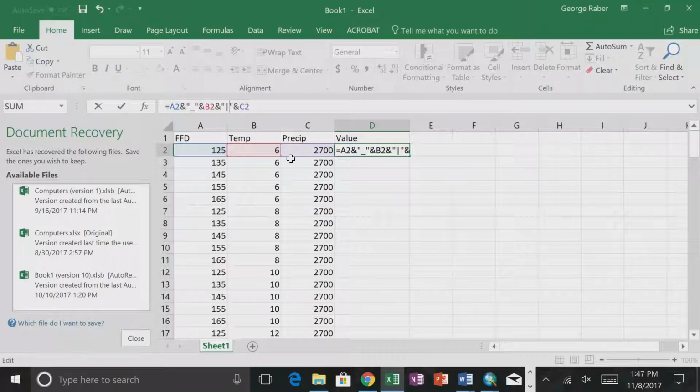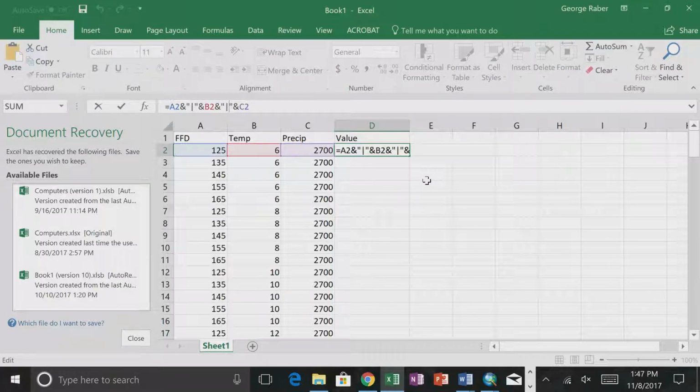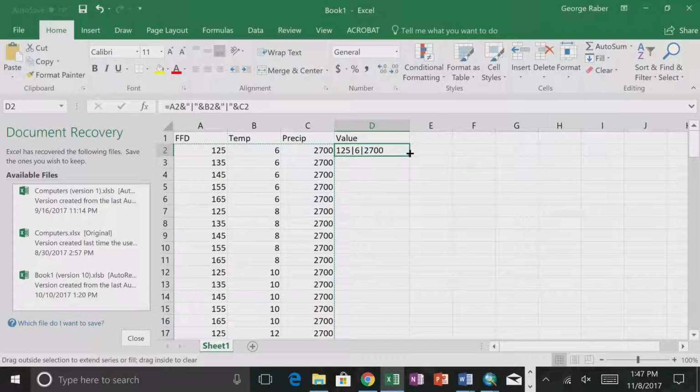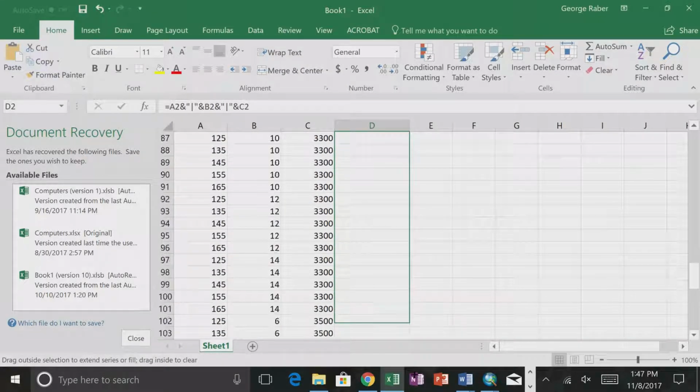Another character I like to use a lot is this pipe. Either way. Yeah, let's change it to the pipes. Okay. And then what I'm going to do is fill this down. Hold on to the corner, fill it all the way down, and we'll have our table that we want to manipulate.